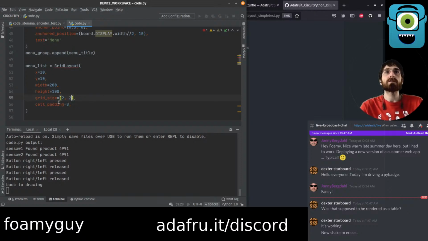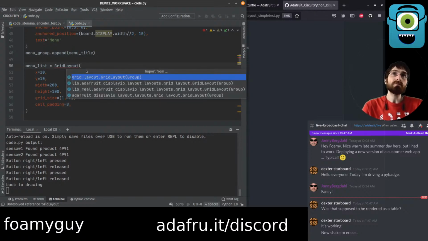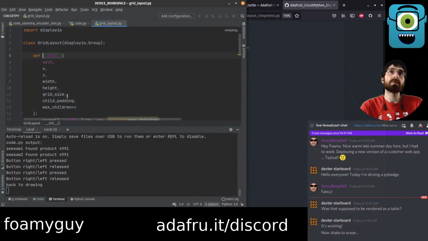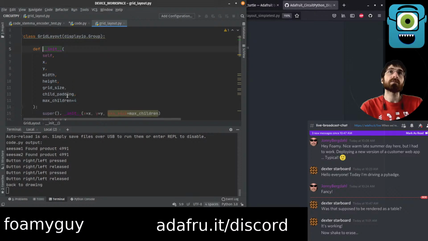So grid size, this is going to be columns and rows. So we want 1 column, 2 rows. Cell padding, we can keep fine at 8. That's fine. Unexpected argument. That's not. How would it be unexpected? Child padding.